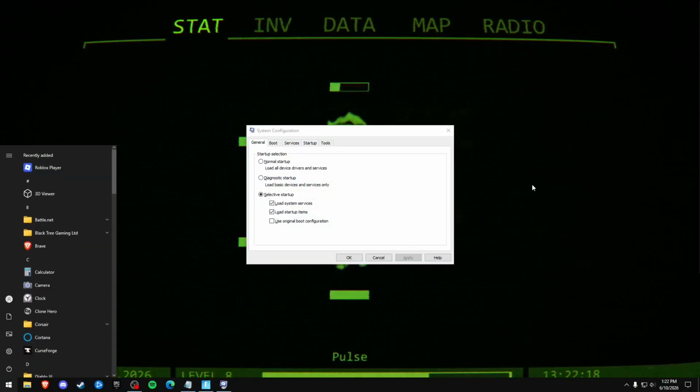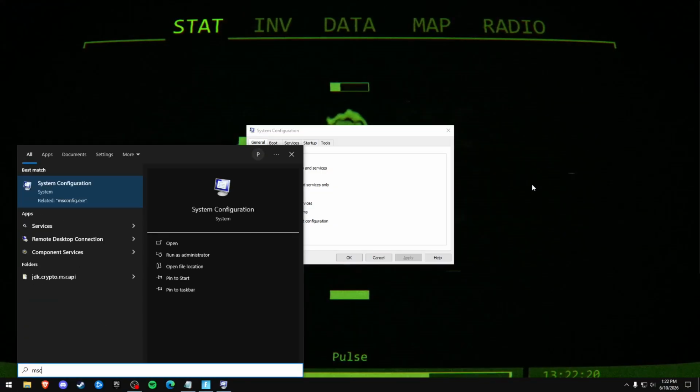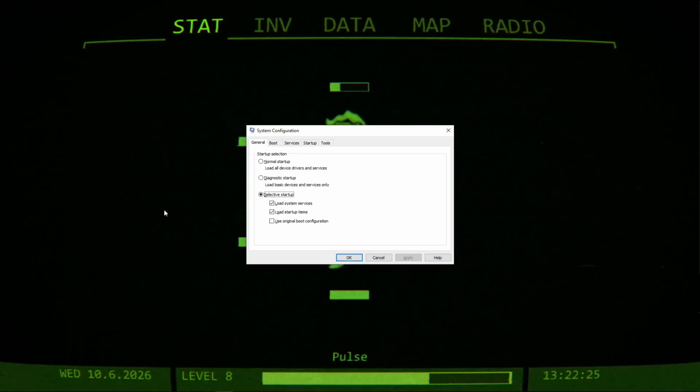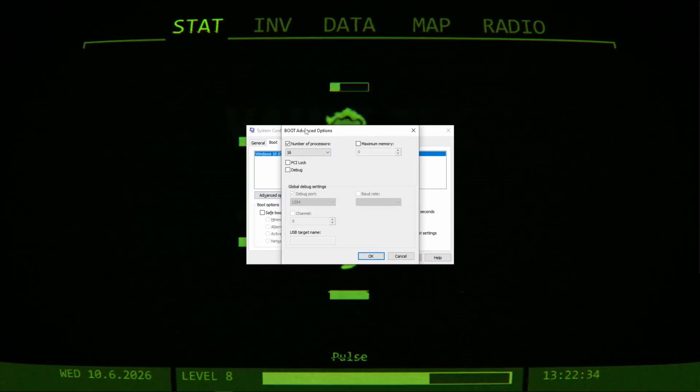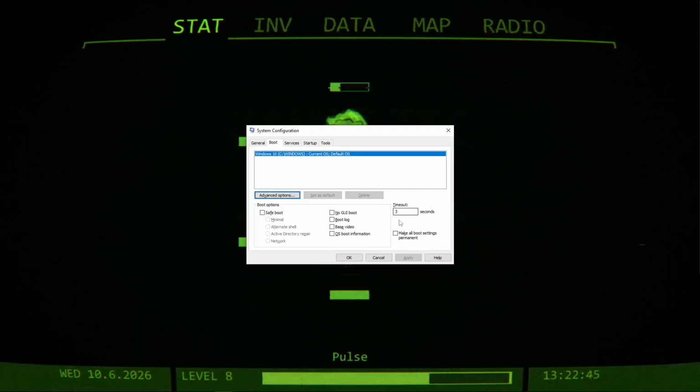So what you're going to do is open up your Windows key, you type in msconfig. You're going to click enter, system config right there. A couple things I'd like you to do: you go to boot, you click on advanced options here. You click on number of processors. Make sure this is checked. Click on this, go to the highest you possibly can. In my case, it's 16. You're going to click OK. And then here for the timeout, you're going to type in 3 seconds. You're going to click apply.